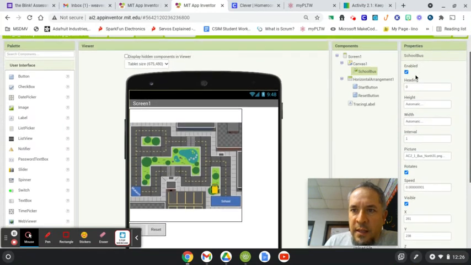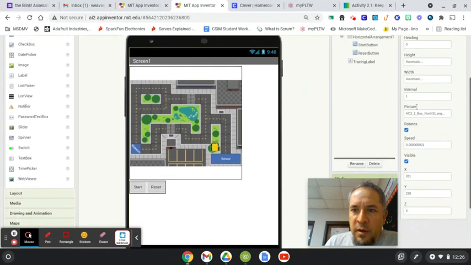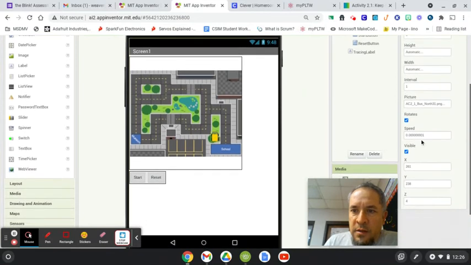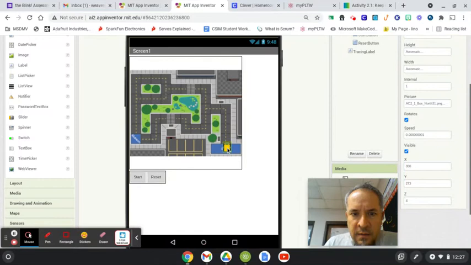School bus enabled, heading is 0, height automatic, width automatic, interval 1. Here's the image, speed. So don't mess with any of that. We got our X and Y here. I'm just going to take my bus and drop him right here. Okay, so if you see that, my X and Y changed. I'm going to bring it back over here.